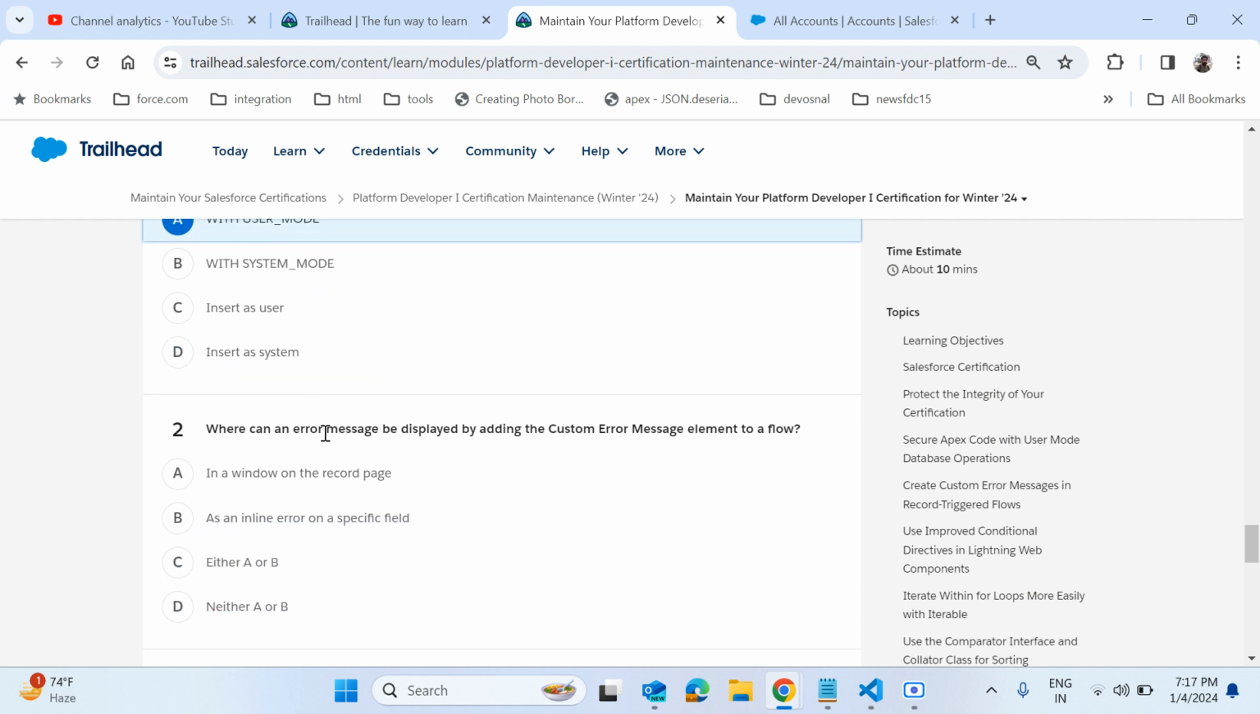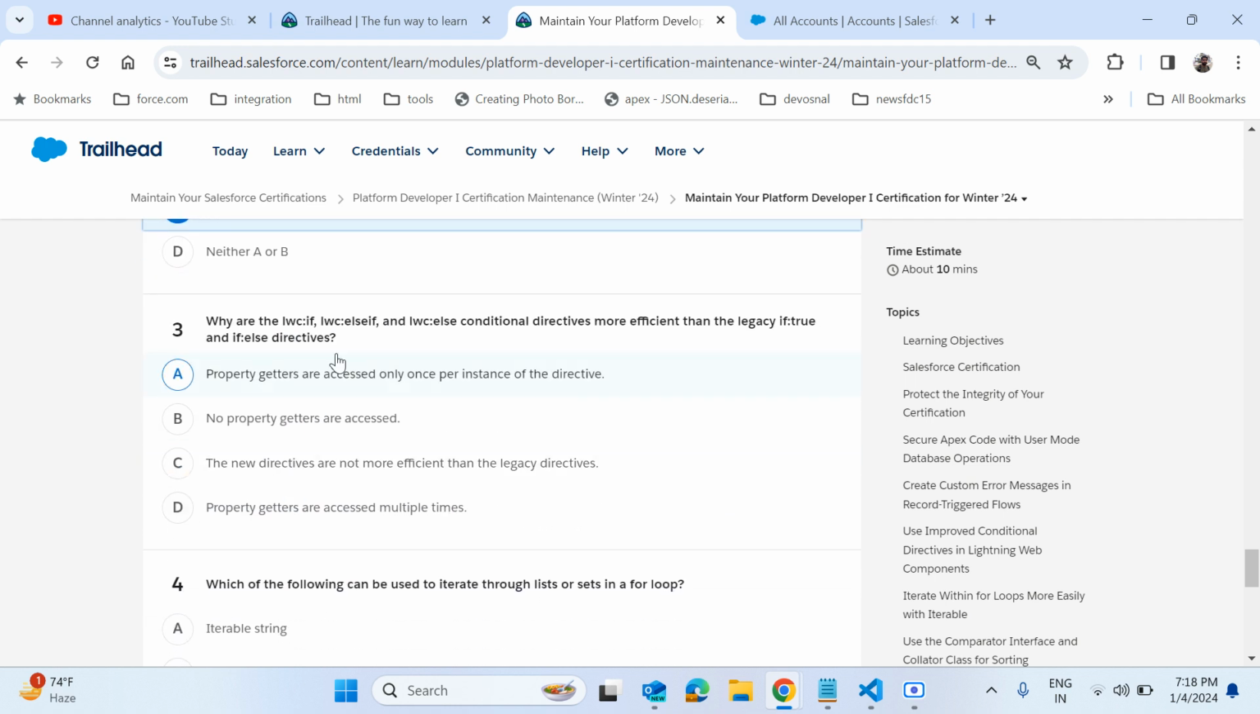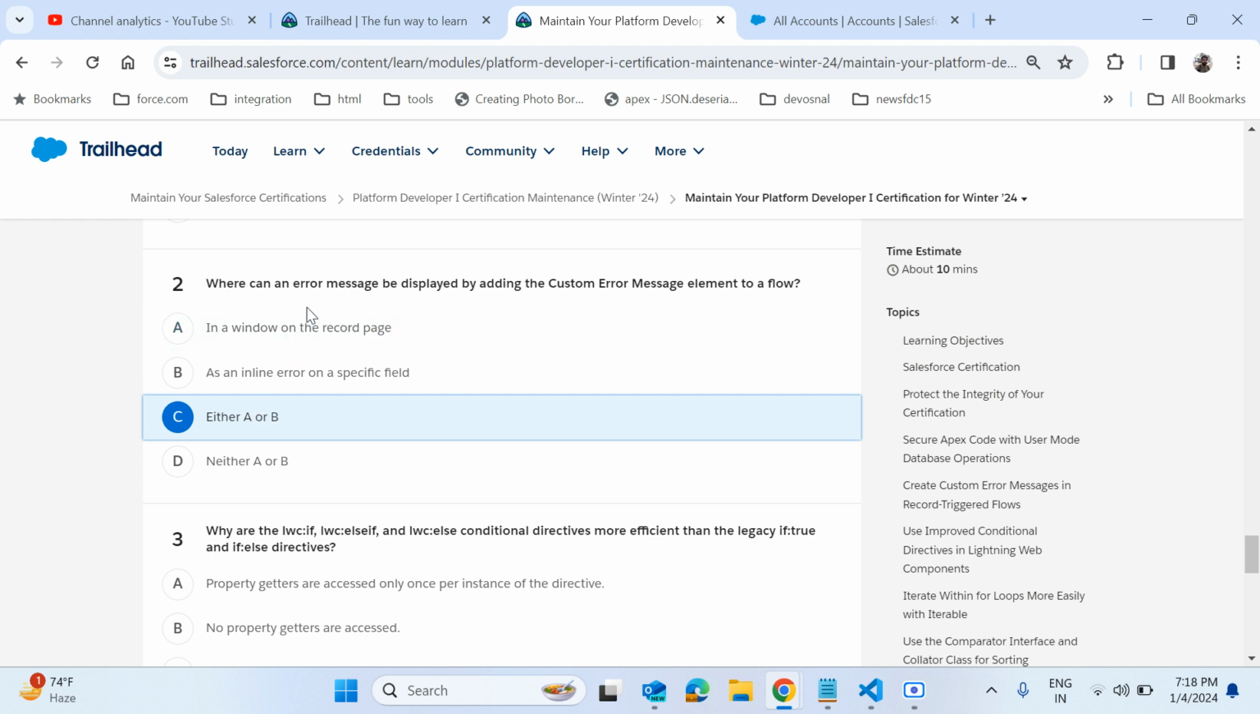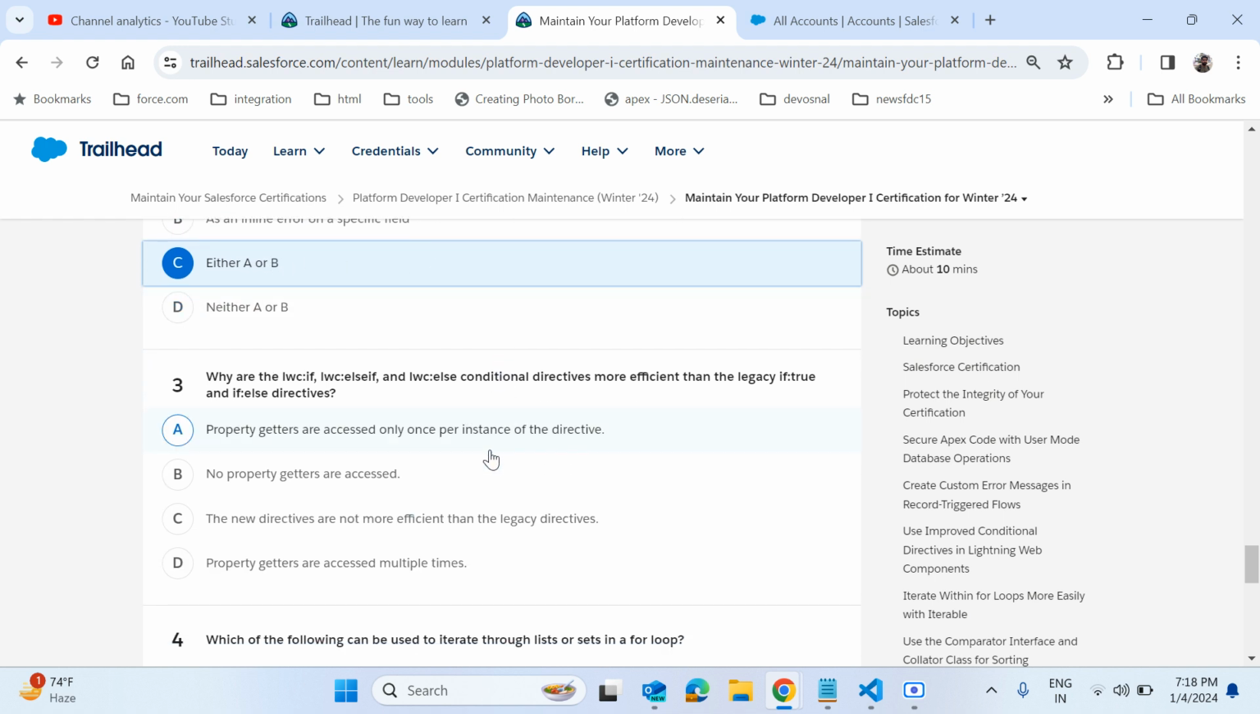Okay, and then, which error message can be displayed by adding the custom error message element in the flow, in a window on the record page or as an inline error? Both, right? We can show both. The question is where you want to show: on the detail page as an error message or as a field level error message. So we can show both, right? That's why I have selected both A and B.